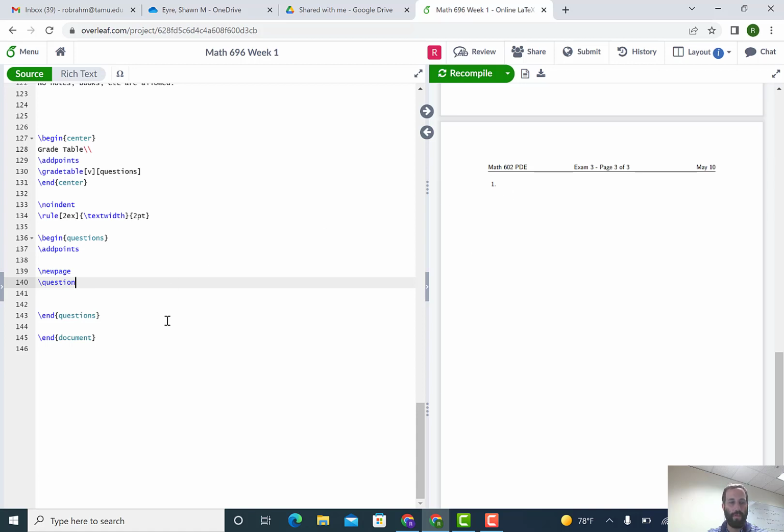When you have a question here, this question command corresponds to the number one here. The first thing that you do, if you want, is give it a number of points. So let's say this is going to be 10 points. The question command has an optional argument. Remember, optional arguments you put in the hard brackets. This says you want the question to count as 10 points. This says you want to add all of the points together.